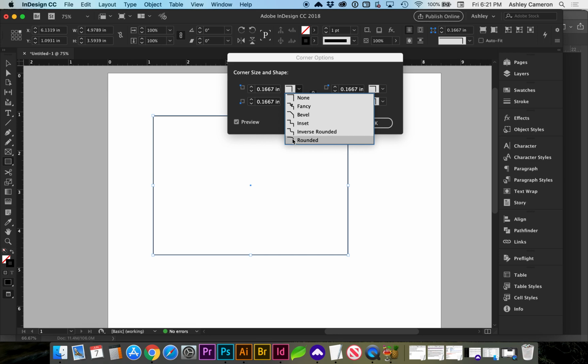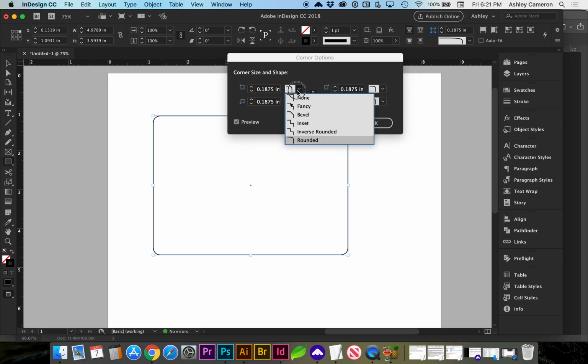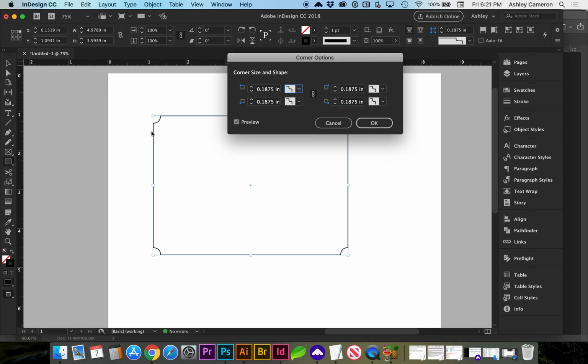whatever you want. So here we can choose the rounded corners and go up or down on your keyboard or manually choose a value. Some other options we have are bevel, fancy. You can go through these if you want more of a frame.